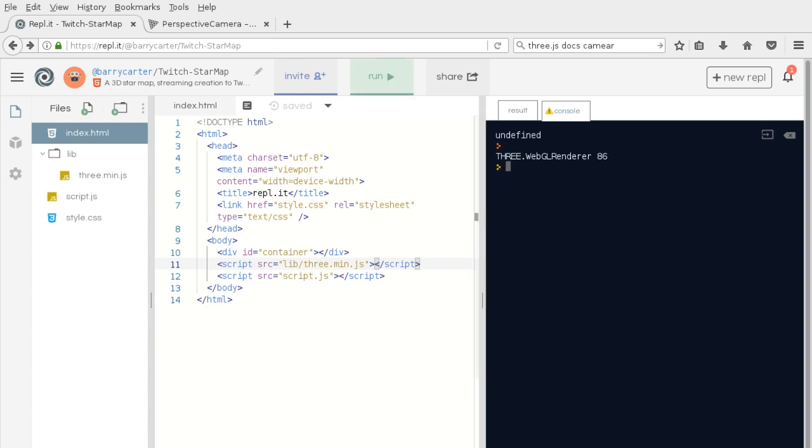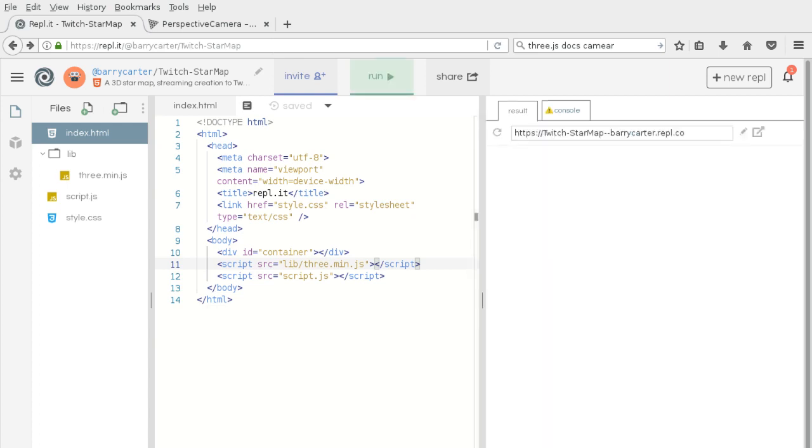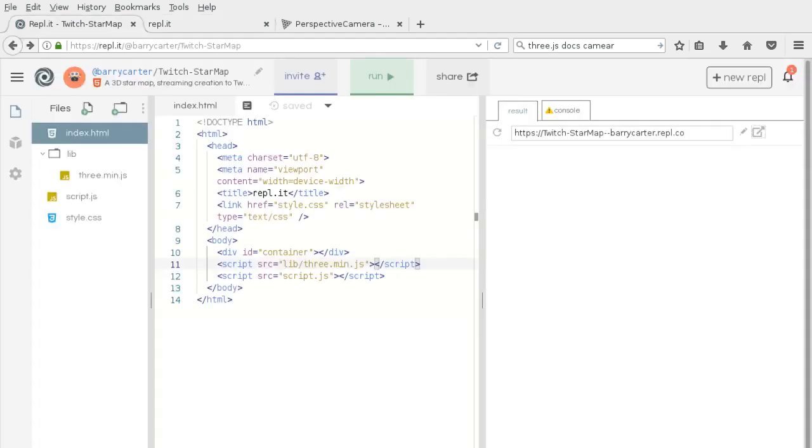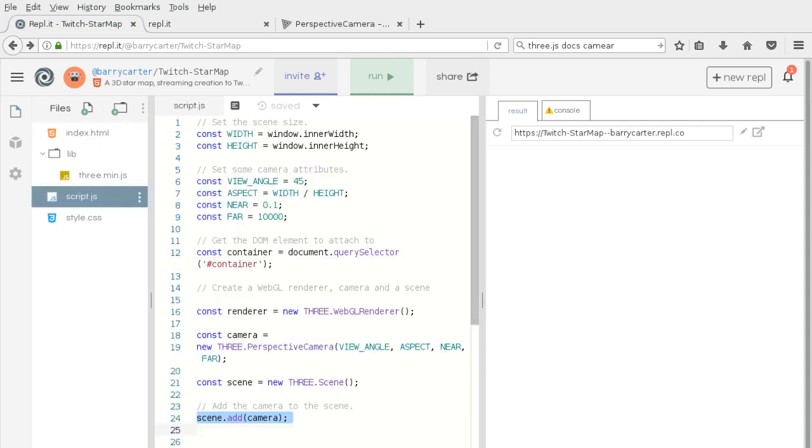Okay, so brilliant. There's absolutely nothing there. And let's go to the full version and just enjoy our nothingness. Brilliant. Just very white. Of course, that's because we haven't added anything to the scene yet. We just have a blank, empty scene. So now we're going to add some stuff to the scene.